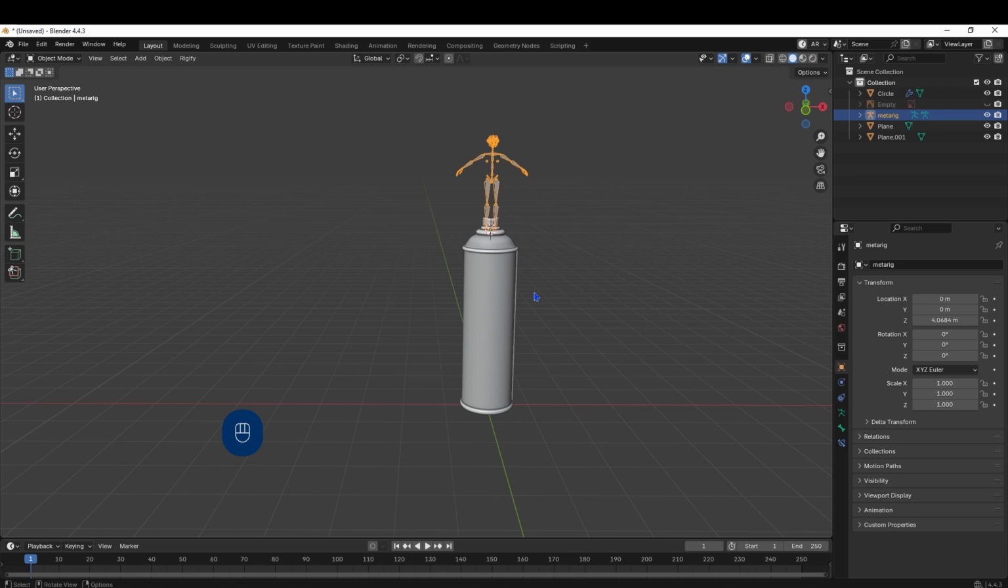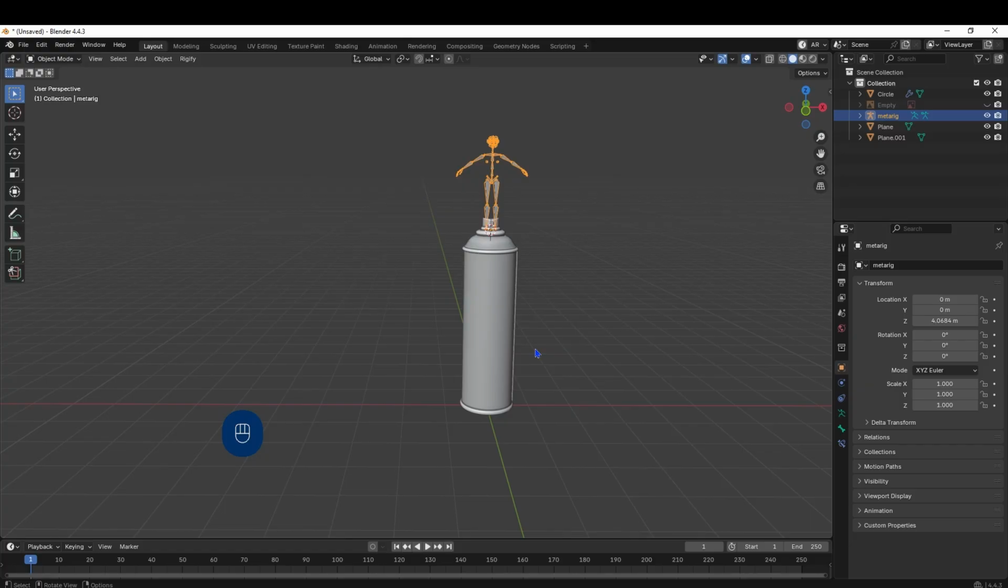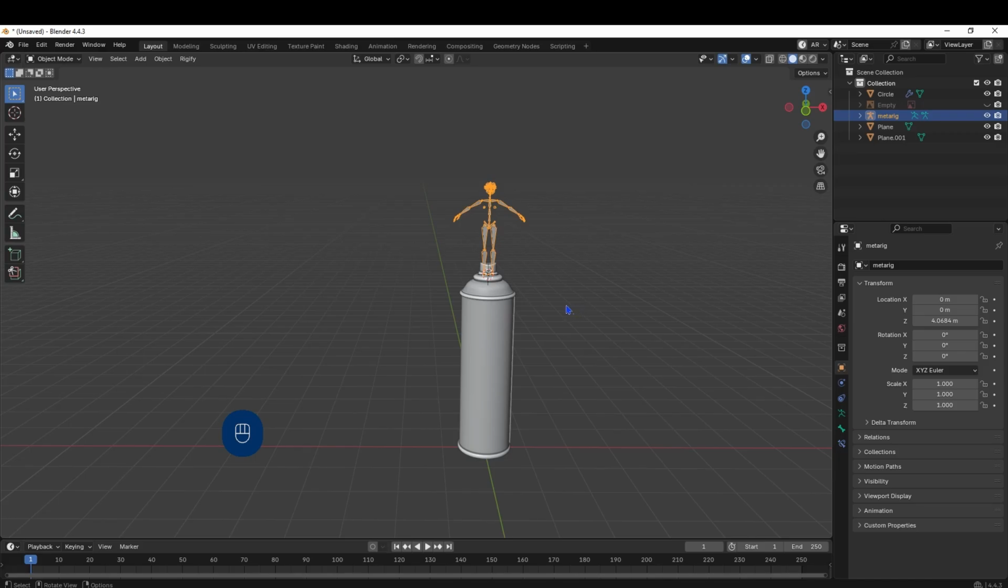So I'm just going to pause here. I'll be right back. And I'm back. Sorry about that. That was like a 20-minute break. Okay, so where were we? Ah, yes. We have a man on top of a spray can. The man and a spray can.